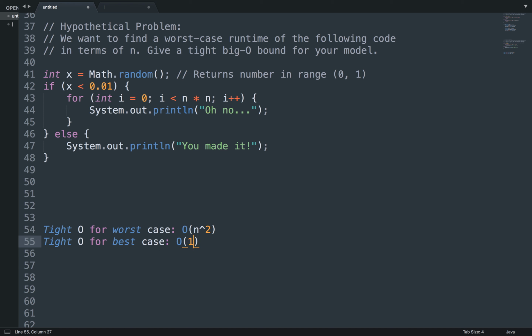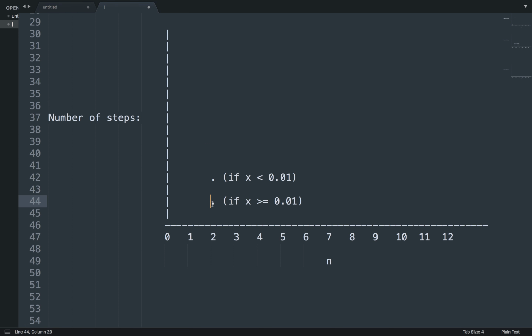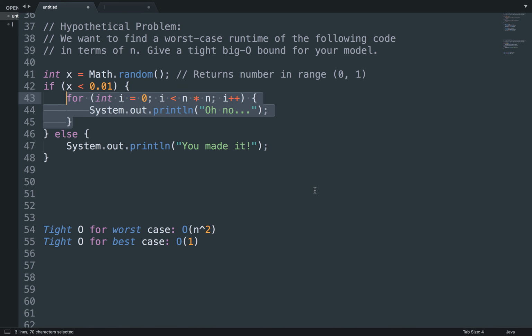Right, because in the best case, I'm going to assume that it never goes into this function. If I looked at my graph, the best case runtime is going to be down here, where for every value we have one single point. So if I connected all those points, you'd get just a flat constant runtime. So that's just some stuff about best case versus worst case.